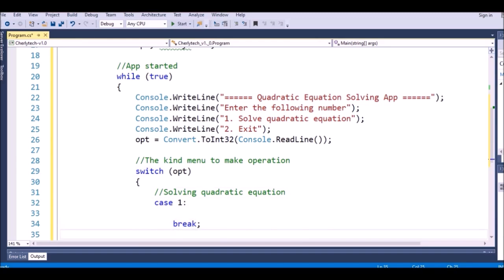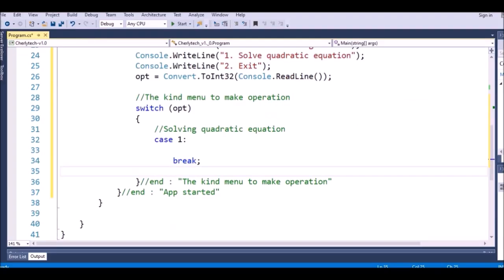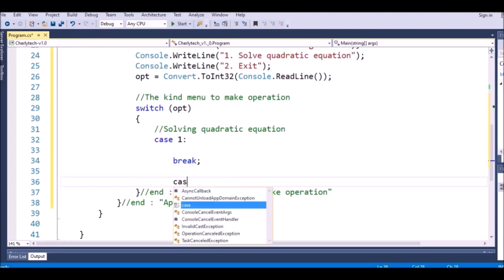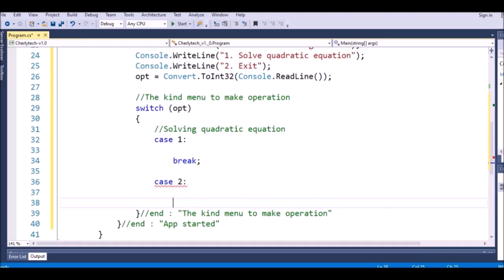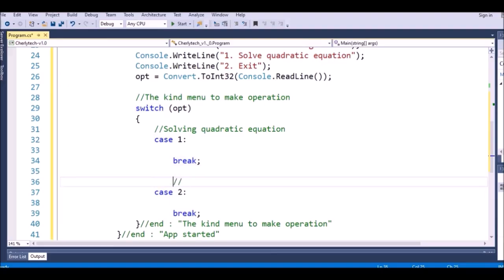And we go to next for the number 2. So the case number 2 is say case 2, and we also have break like this. So the case number 2 we say that is the system when user finish operation.